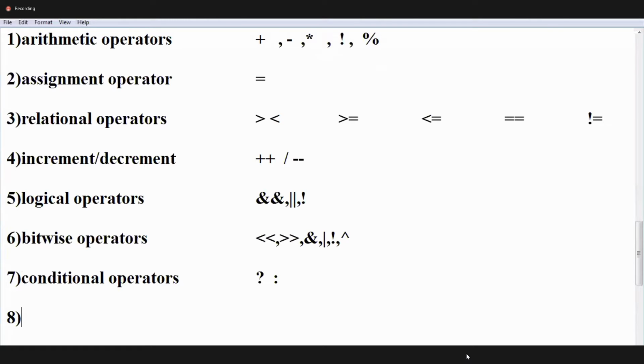Eighth one, guys. What are the eighth one, guys? Special operators. Only three we discussed. Many are there, but three we discussed. What are they? Comma we discussed. Sizeof, typecasting. Total 7 are there. We discussed 3, right? Guys, anything missed? No, right?